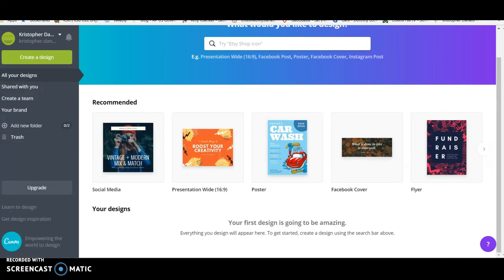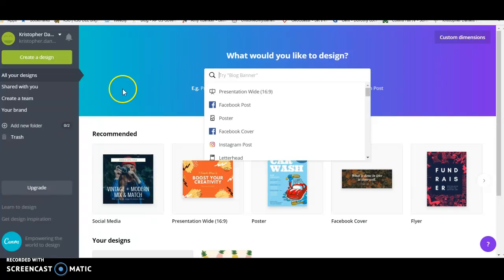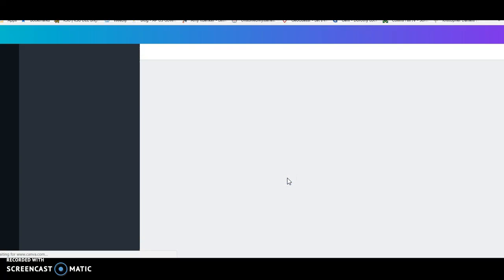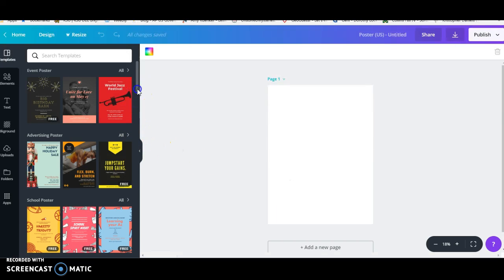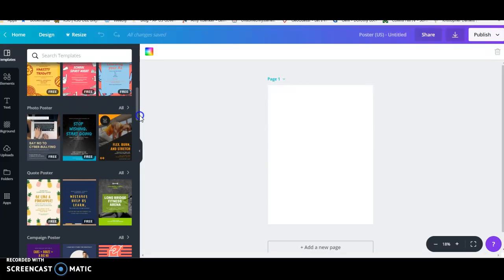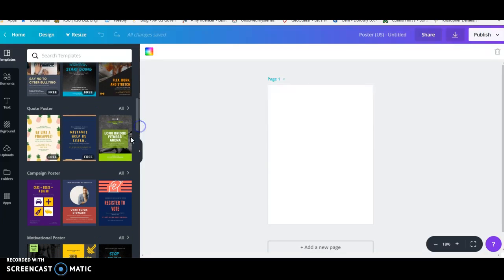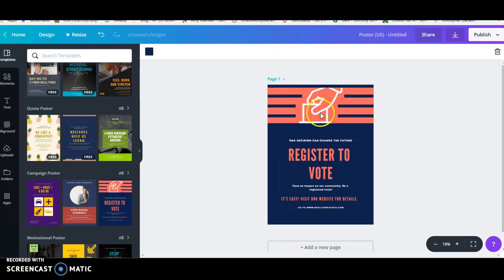Okay. Next up is Canva, and this is a good tool if you're trying to get your students to create something. So I've got this going here. Let's say you want your students to create a poster of information. They have options over here to use as templates. So, register to vote. That's something I've been going over, and they can make changes to it. As you can see, they can make changes to it if they click on it.